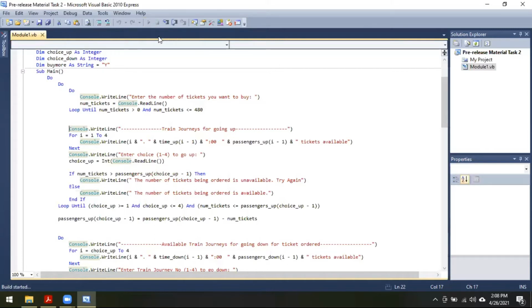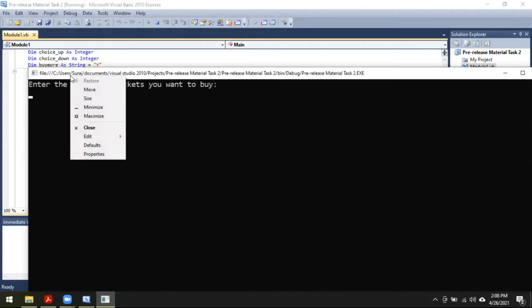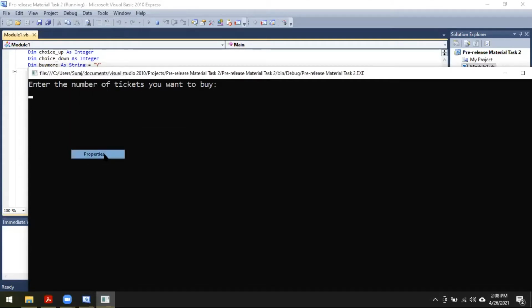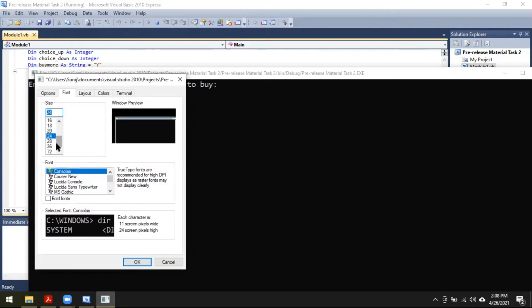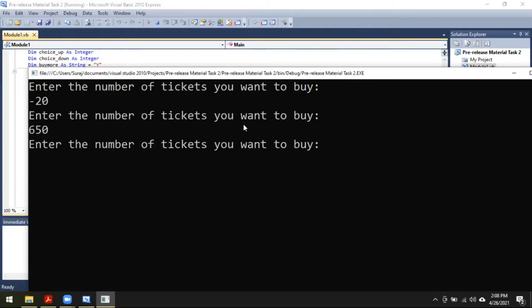If you run this code, you're going to see it says, enter the number of tickets you want to buy. If I input a negative value, let's say minus 20, it's going to re-ask me to input the number of tickets. If I enter a value greater than 640, again, it's going to ask me to input the number of tickets because we are doing a range validation check.